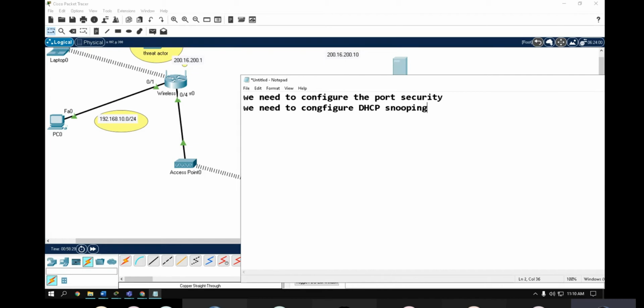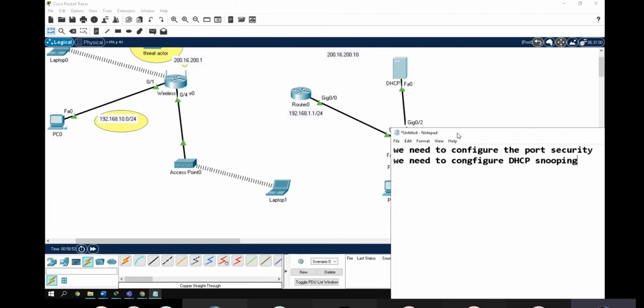Now first of all, I would like to ask you, what is this port security? Okay, can you tell me please? Port security. Why we need to configure the port security? What type of attack can it countermeasure, please? Which attack will it mitigate?